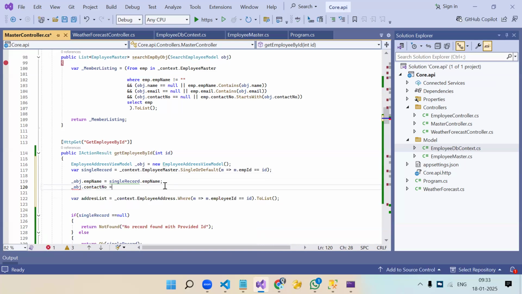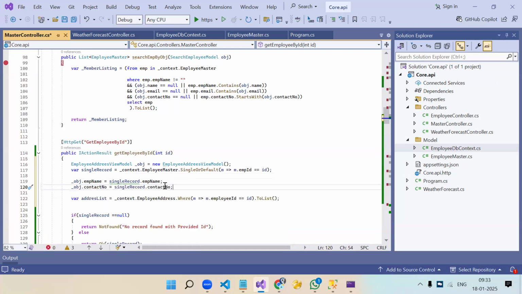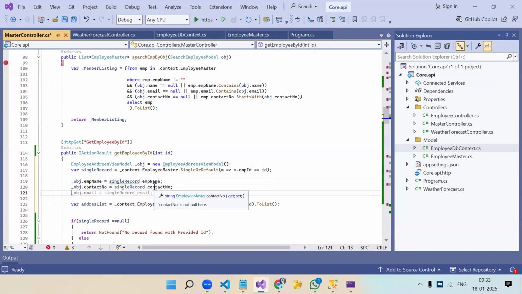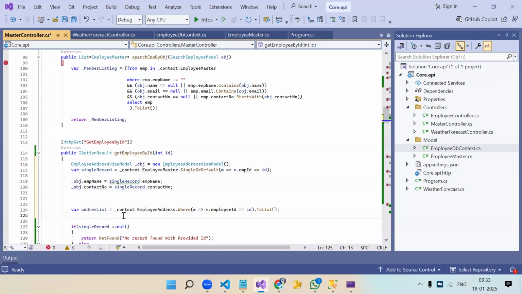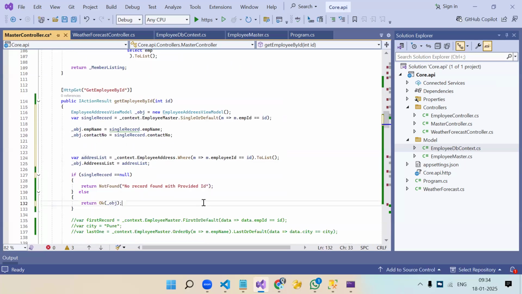Contact number is equal to single record dot contact number. All the single detail you will get like this. Then once you get the multiple addresses, you will assign them to object dot address list. This you will assign over here. So now you have a model ready with single employee detail and multiple addresses, and this model you will return. Understood? So this will be your get API.